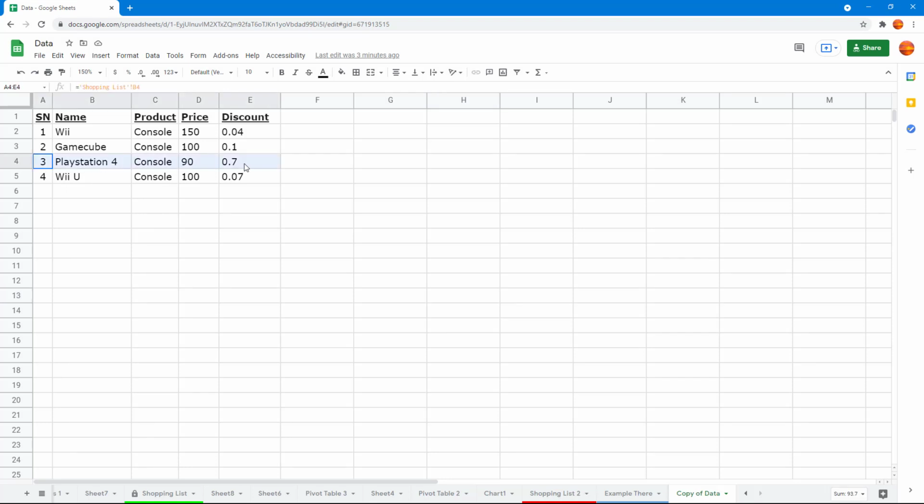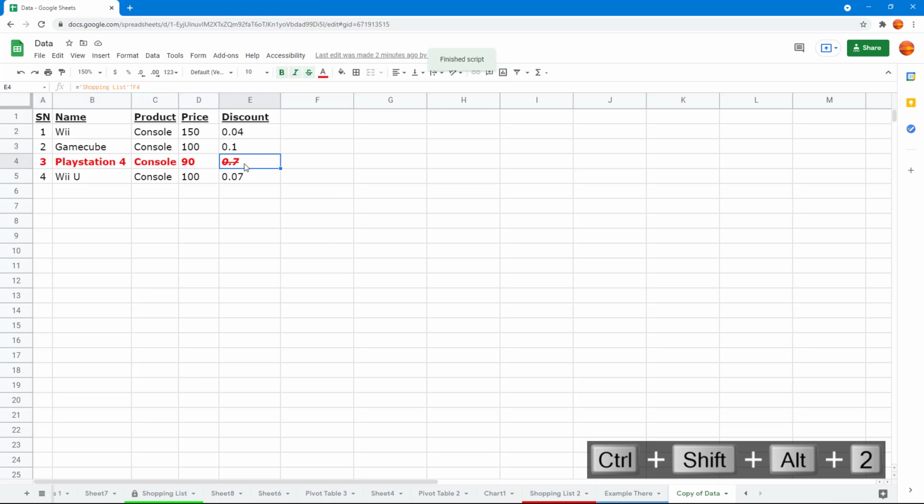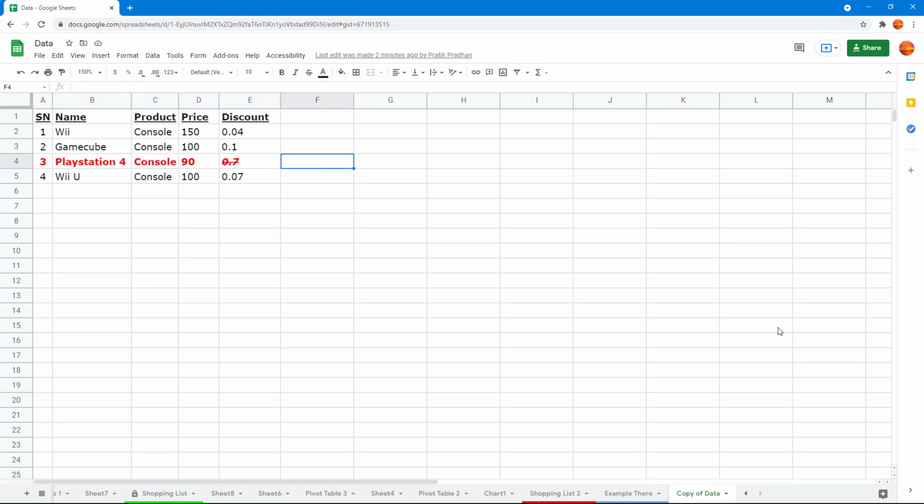Once I do that, I can go around. And now if I were to press Control Alt Shift and 2, the script is run. And that is how you can manage macros inside of Google Sheets.